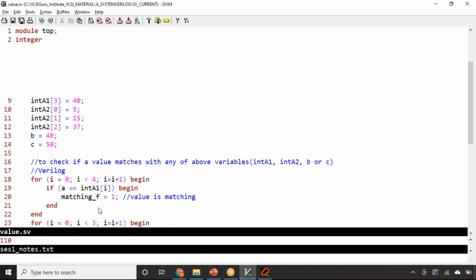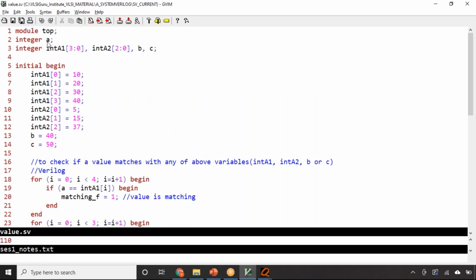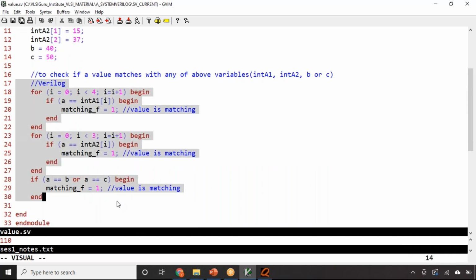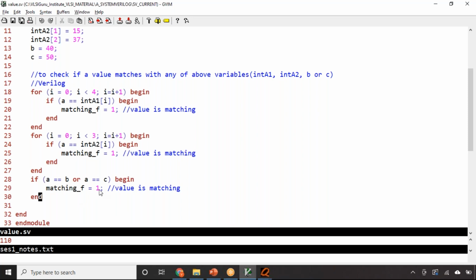So I hope you are understanding the intent. My intention is to check whether A is matching with any of these elements. If I have to do it with Verilog only, this is all I have to do. The matching flag will tell me, if it is 1, it means the value is matching, else it will tell that the value doesn't match.